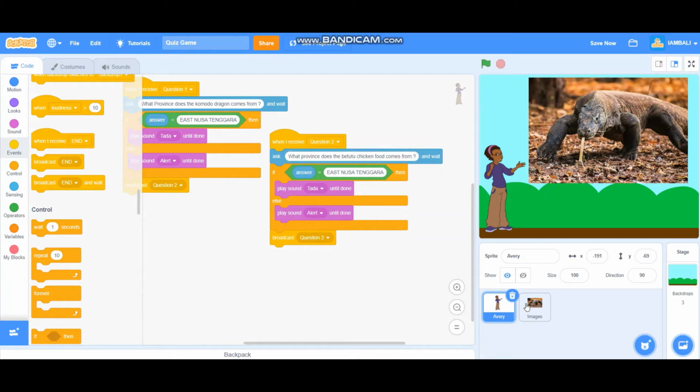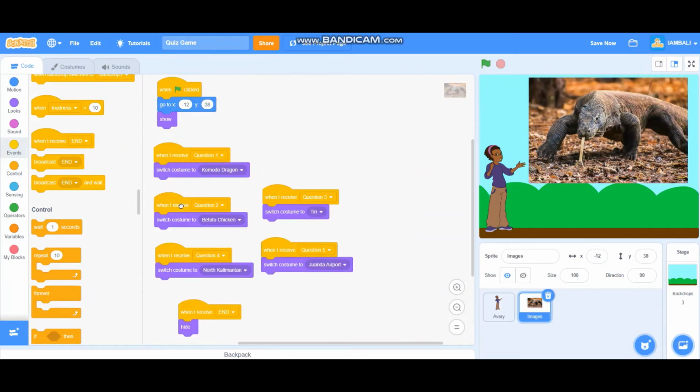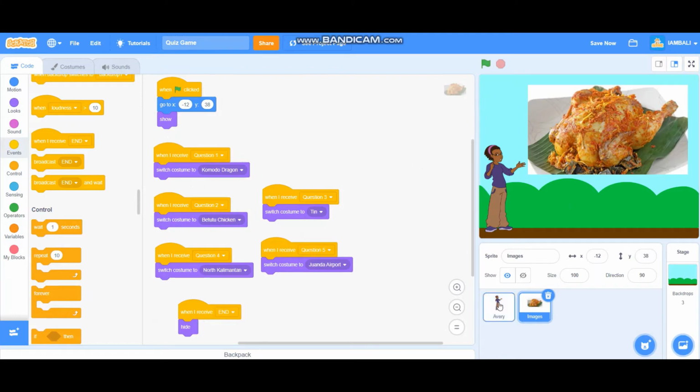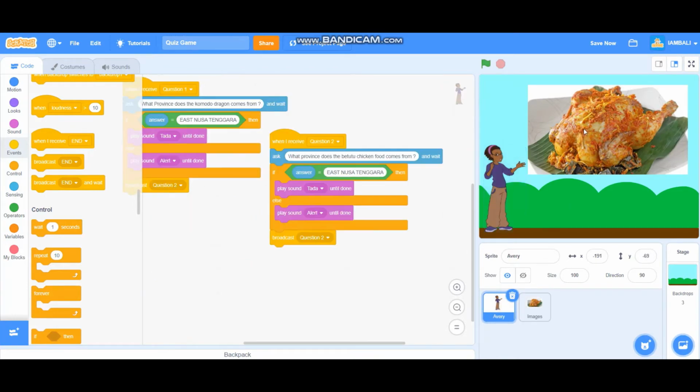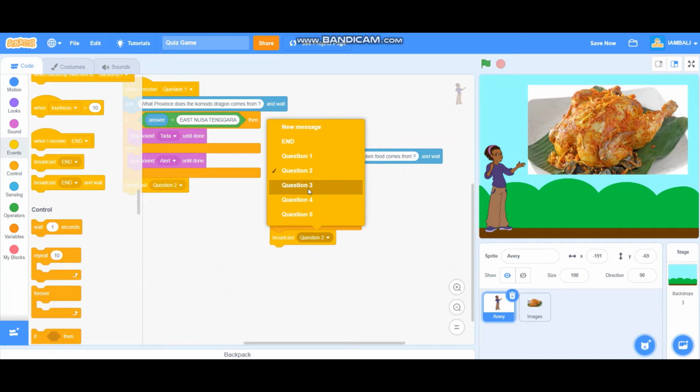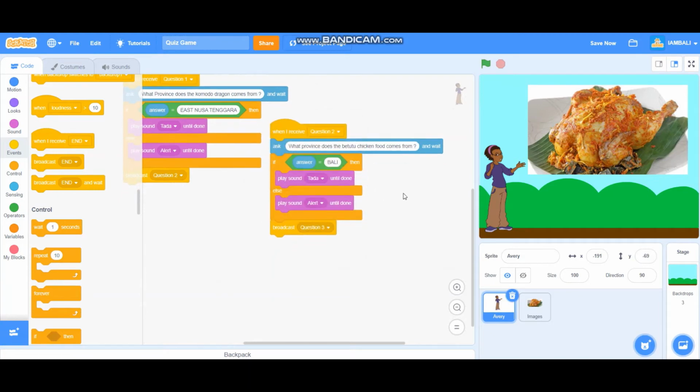So when I receive question 2, it will switch the image into this delicious Putu chicken. Putu chicken is a traditional food that came from Bali. If the answer is Bali, it will play sound tada until done. But if the answer is wrong, it will play sound alert until done, and it will broadcast the third question, and that is question 3.